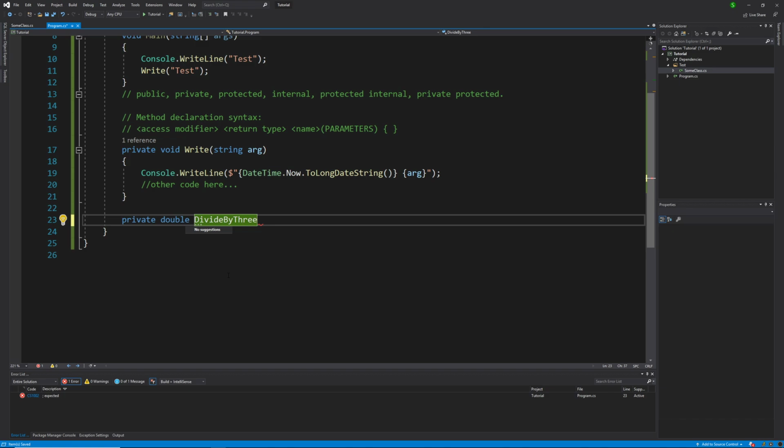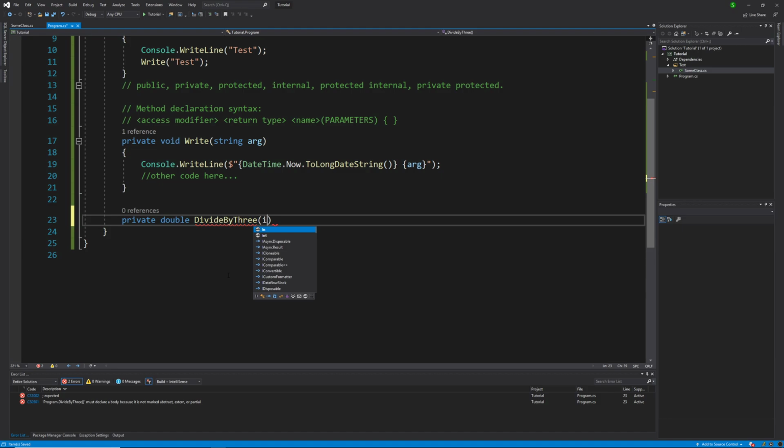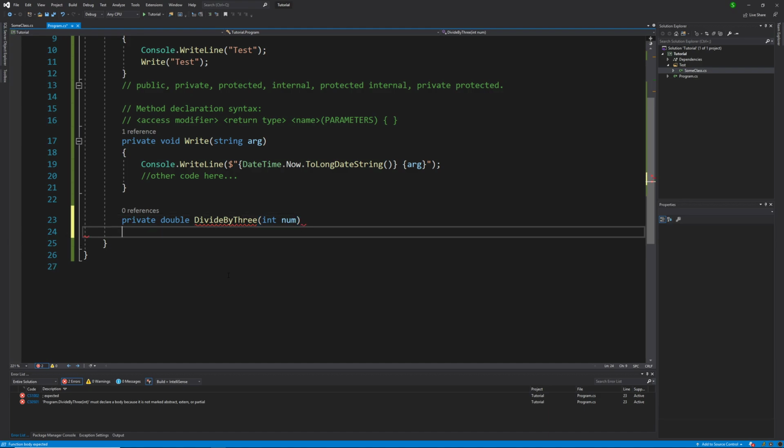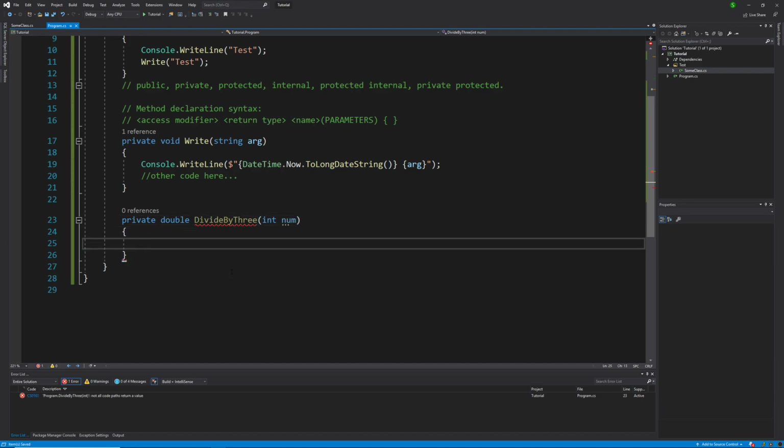Okay. Parenthesis. And then what do we want as our parameter? Well, we want an integer num. We're going to call it num. We could call it x, y, or z, we could call it anything we want, but we're going to call it num. Remember our braces? And so now we have a compiler error.